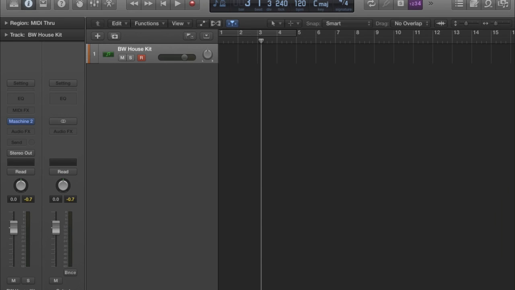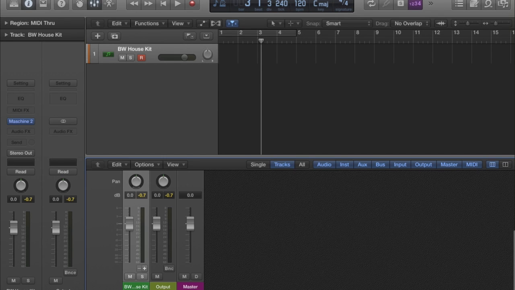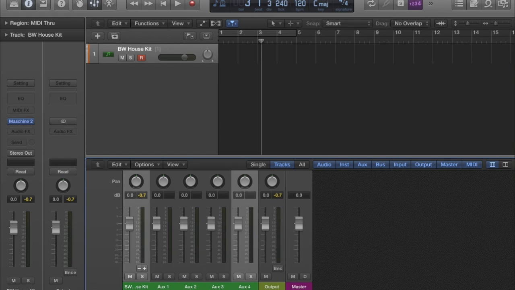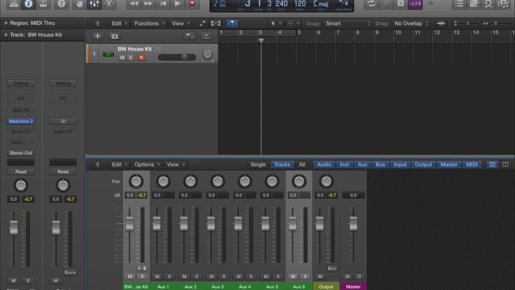Okay, we can close Maschine for the second and open our Logic Mixer. And you can see our house kit channel is highlighted there with a little plus and minus box at the bottom, which you don't normally have. So this is where we're going to create six new mixer channel strips for each one of our sounds just by clicking the plus button. 1, 2, 3, 4, 5, 6. Let's just press play again.